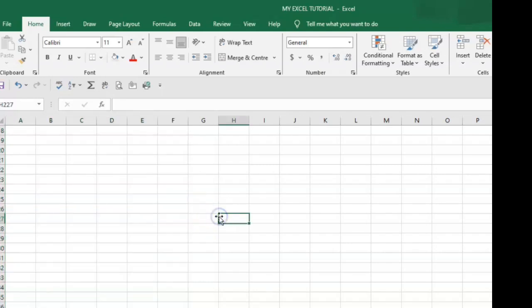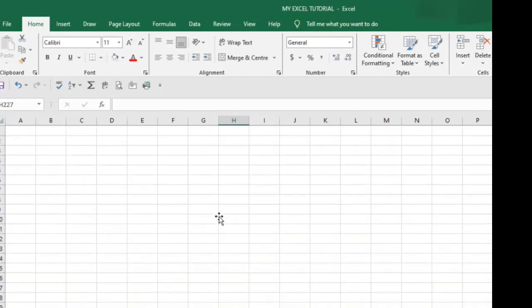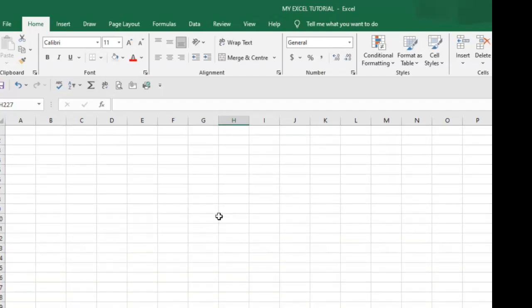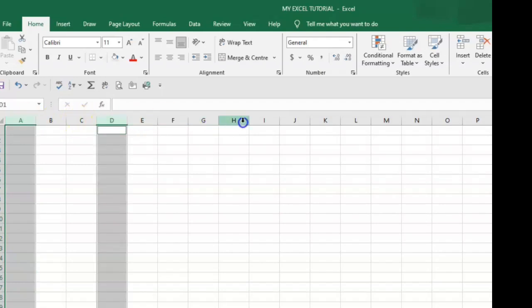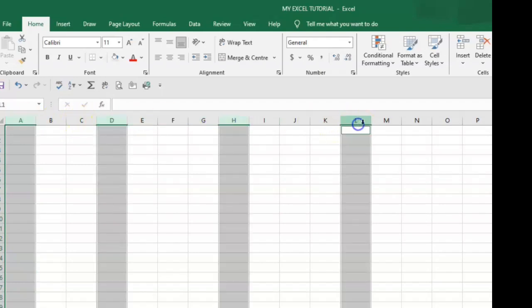What if you want to select columns that are not lying beside one another? What you can do is click to select a column, hold down the control key, then select other columns that may be of interest to you. Like that. I hope you are practicing as we are doing this. So this is selecting columns that are not lying beside one another.